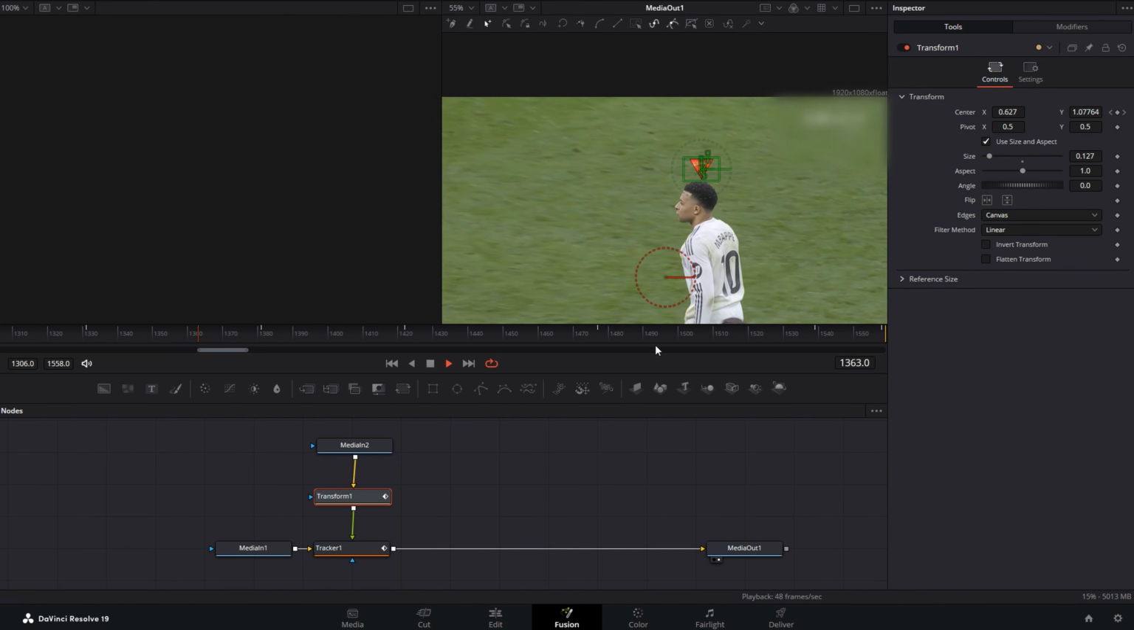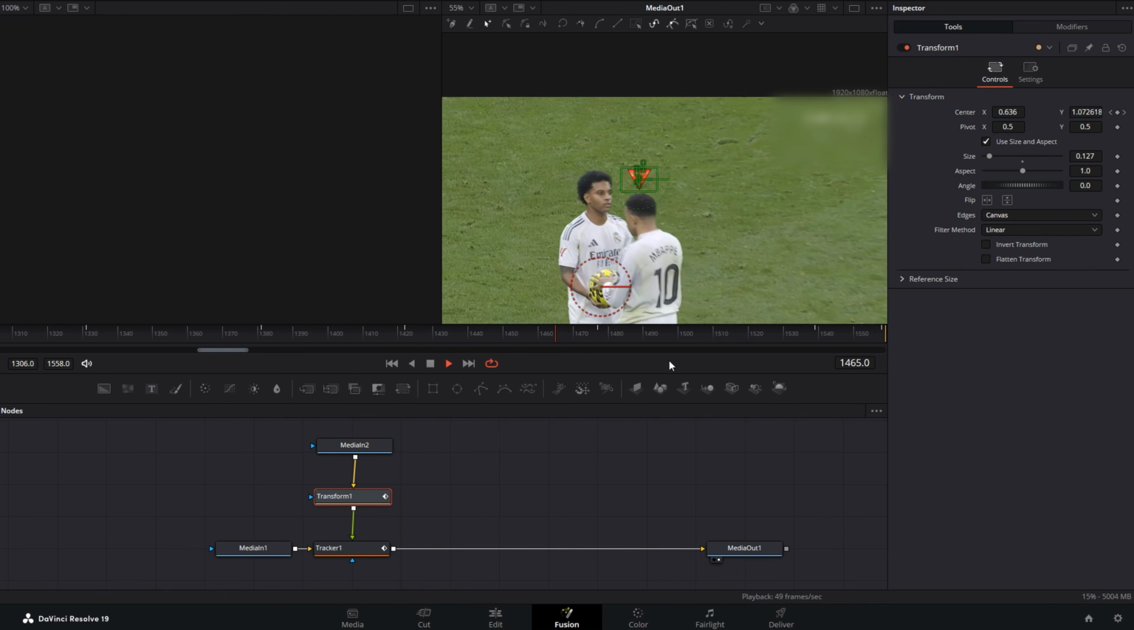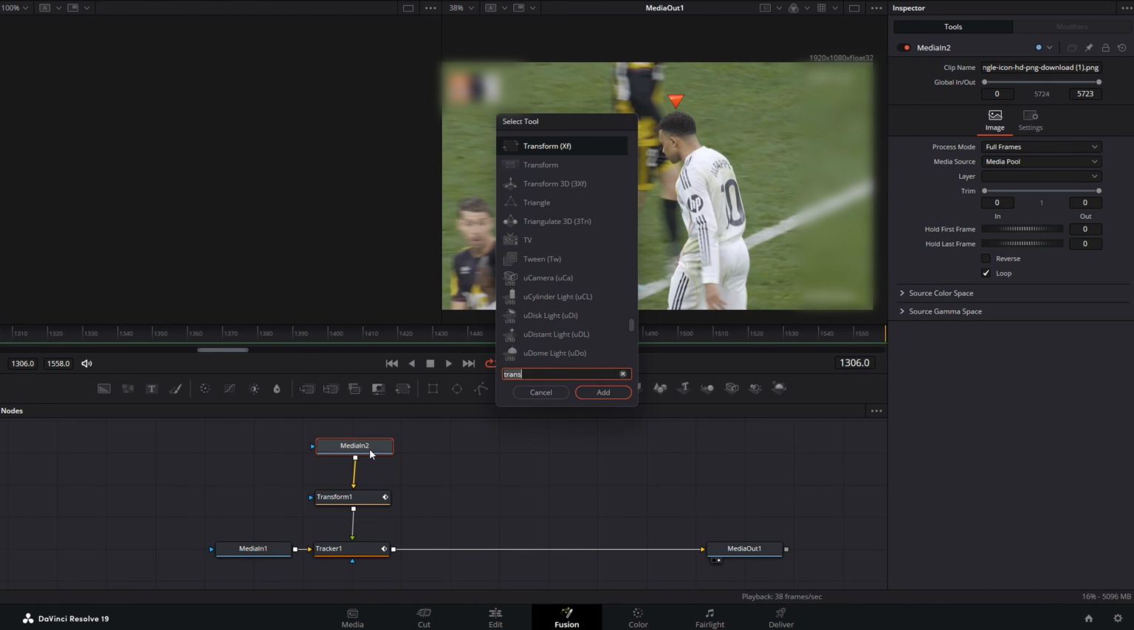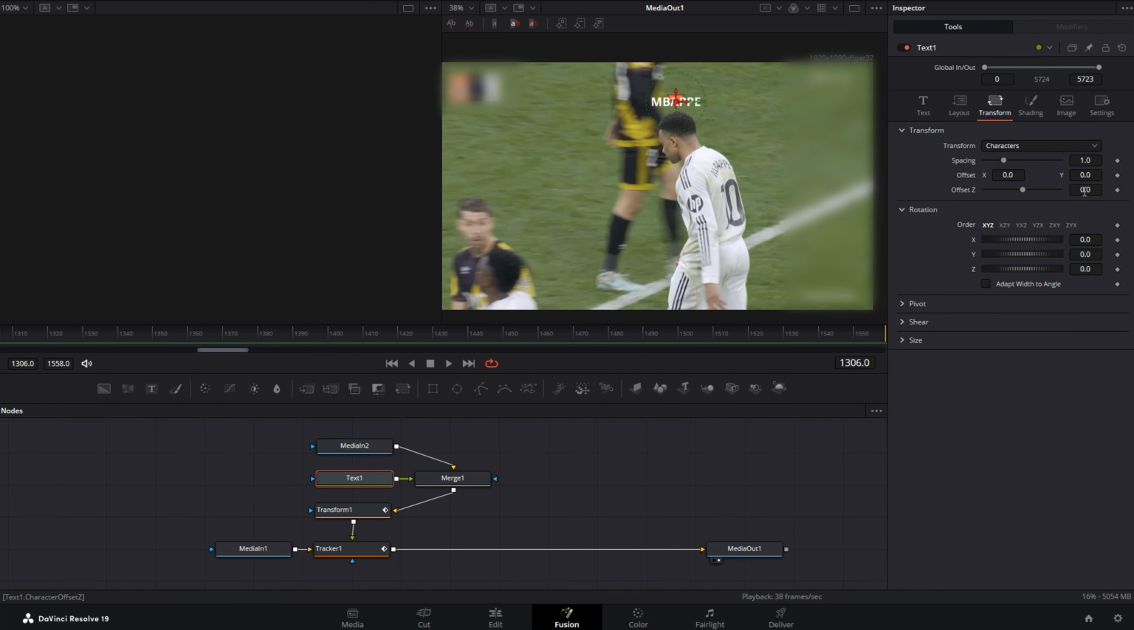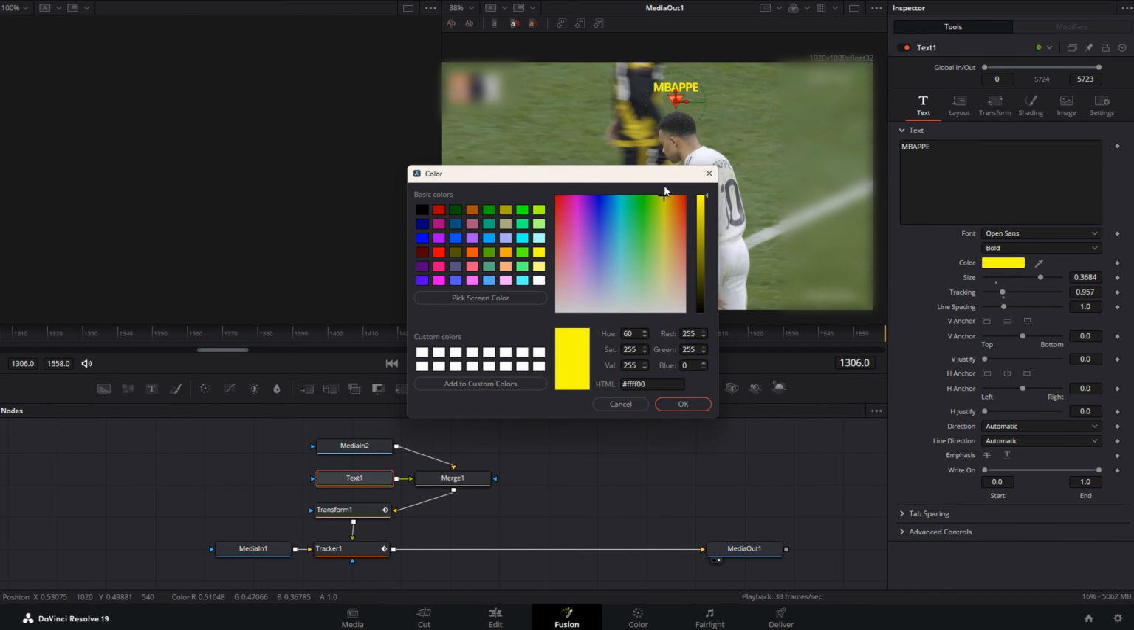As you can see, our triangle is now moving perfectly with the player. Select your PNG again and search for text. Add the text and write the name of your player. If you don't see the text, don't worry, just increase the size of the text. Now, adjust the text positioning according to your liking. Change the color according to your preference.